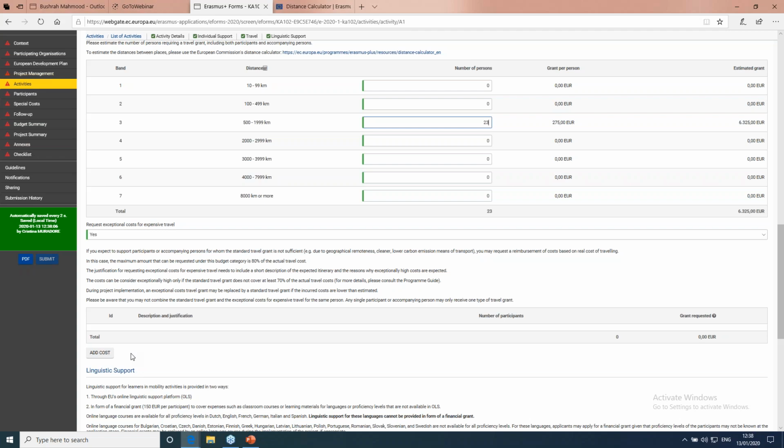Please remember that for expensive travel costs of participants, the EU grant will cover up to 80% of the actual cost. A justification must be provided to show that the standard funding given per distance band would not cover at least 70% of the travel costs per participant.